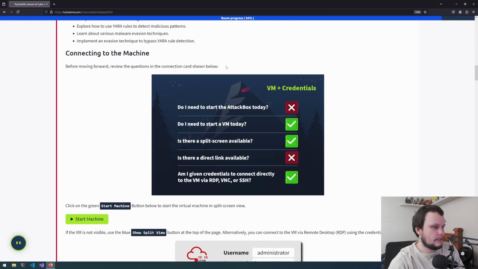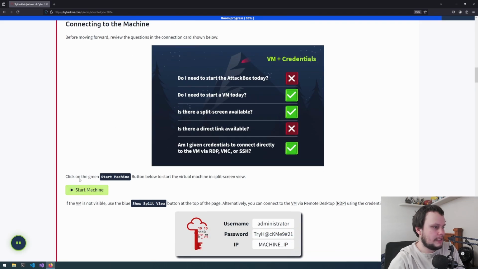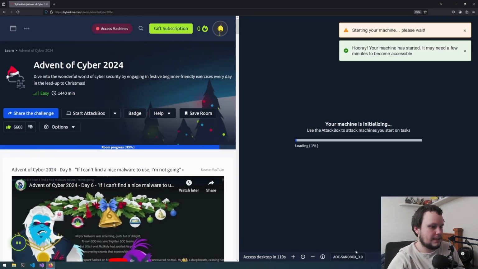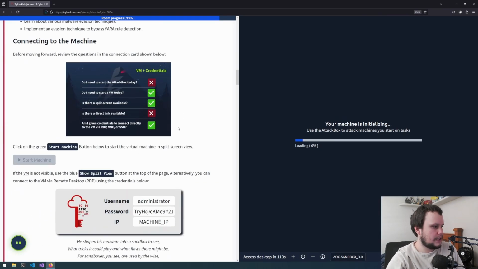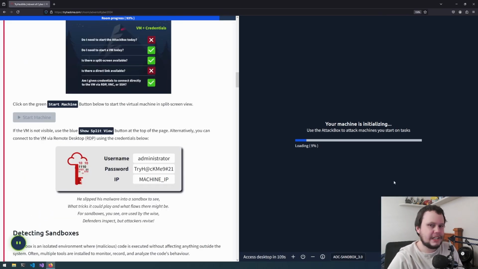So for this challenge, we don't need the attack box, but we need to start the machine, and it should open up in the side screen like this, and we'll be able to do this challenge within this machine. If you're not running it like this, you can connect to the VPN and then RDP. When this starts up, you'll get an IP address for this machine, and you RDP into it, and then use these credentials to get in.